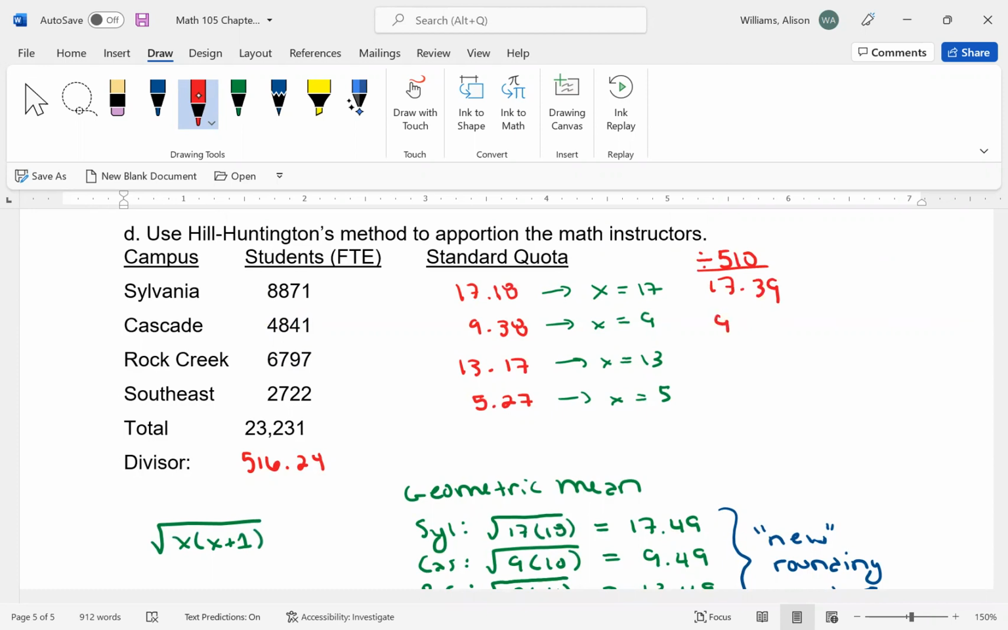17.39, 9.49, 13.33, and 5.34. So under the previous method, I'd have to lower my divisor to make it round properly. But under this method, Cascade can round because it hit 9.49. So this gets to round up to 10, and everything else does not. Nothing else rounds up under the new rounding rules.